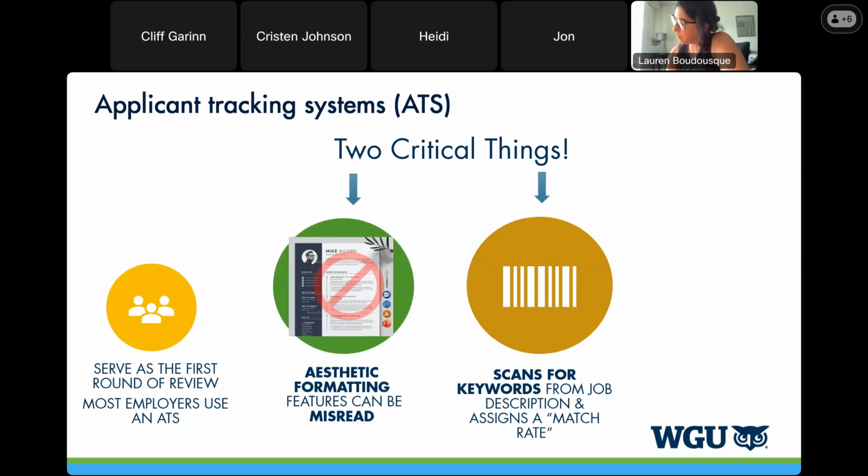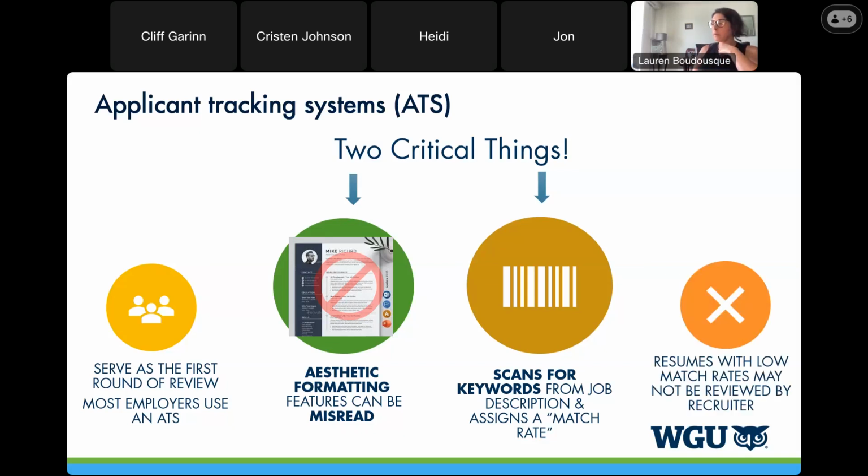Sometimes the templates use text boxes. They may use headers and footers, which cannot easily be read through ATS scans. So keep it simple, a nice Word document. That's going to help you with what we call a keyword rich match rate. That match rate will be the way you use those keywords from the job descriptions. And then we're going to get into that in just a moment. So that is really the best thing you want to keep in mind.